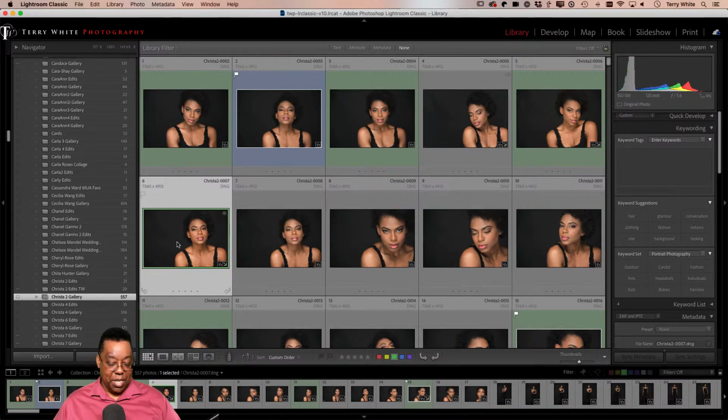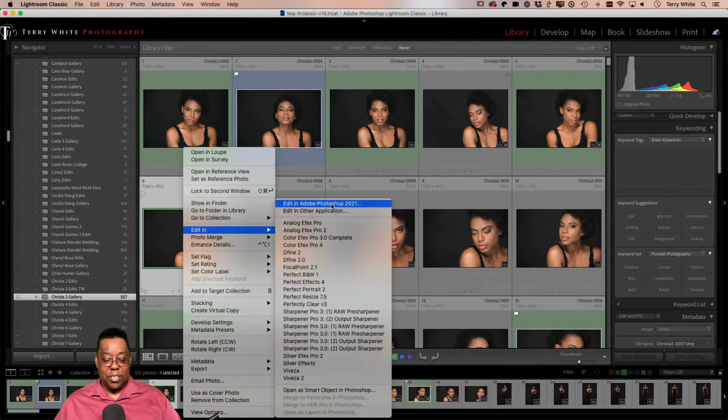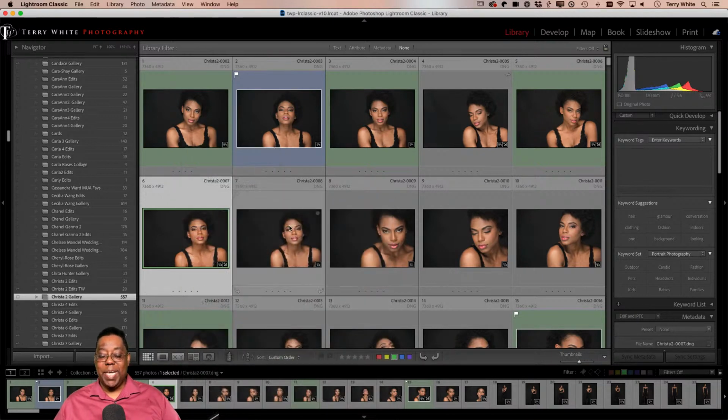All right, for the sake of time, let's go ahead and move on. I've got the photo primed, ready to go. How do I get it over to Photoshop? Well, I go Edit In, right-click, Edit in Photoshop, or just simply hit Mac Command-E, PC Control-E, and that will take a copy of it over to Photoshop.